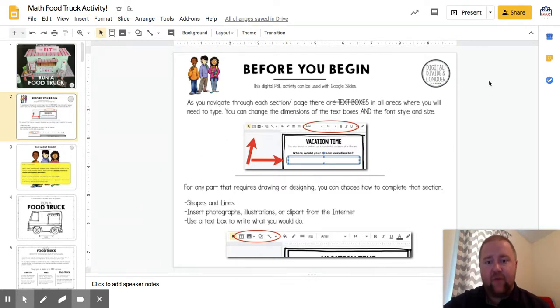Okay, the next one says, for any part that requires drawing or designing, you can choose how to complete that section. So there's going to be some spots where you're going to be designing what the food truck might actually look like. Up in the top bar, there's the text box, right? There's an insert of an image, there's shapes, there's lines. You can use any of these. So if you want to go online and find a clip art from the internet that is appropriate for what your food truck might look like, you can put that on your food truck. That's fine. But you're going to be doing that with these tools that are up here. Okay. And that's where it says shapes, lines, text, and inserting clips.